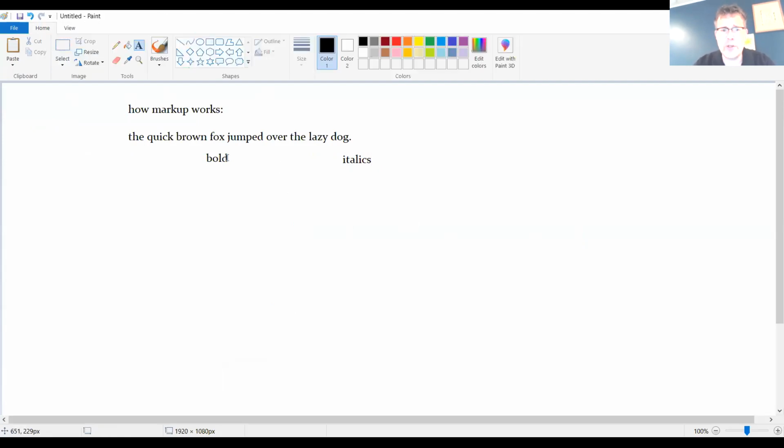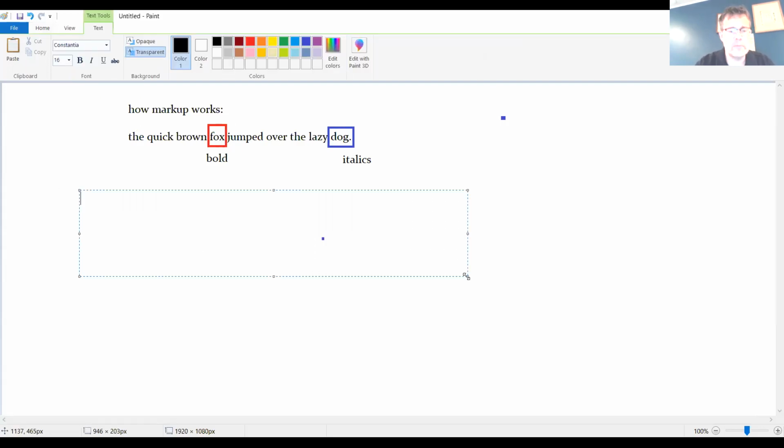Well, as a human, you would mark that up, right? You'd put some kind of box around fox and a different kind of box around dog. Well, that's essentially the idea of markup languages. Okay, so when you do this, when you're writing it in HTML, you would do the quick brown, and then you would do a B tag for boldface, fox, jumped over the lazy, and then an I for italics, dog. Okay, and that's the same thing.